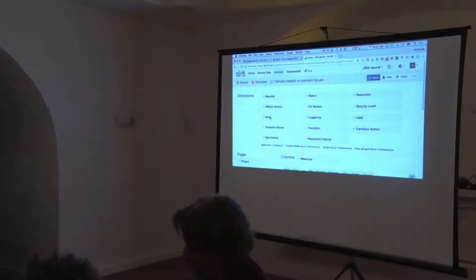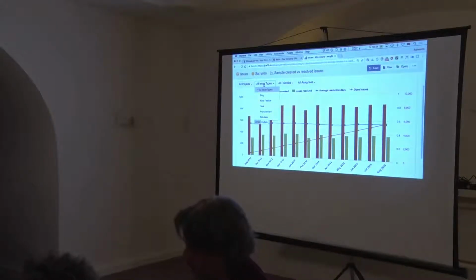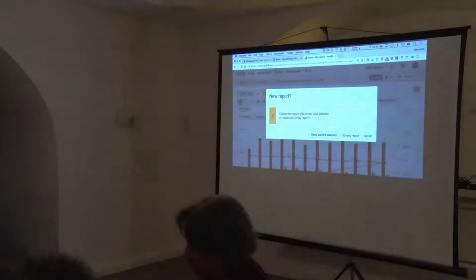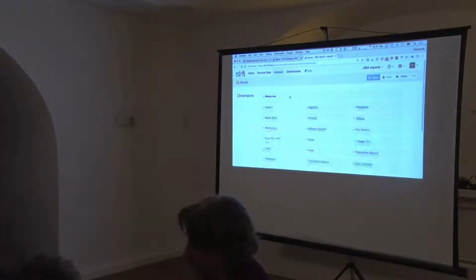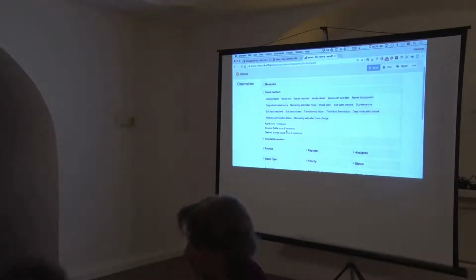For example, there's some sample created versus resolved issues report, where you can see some issues created, resolved by time period, open issues at the end of that time period, average resolution days, and play with some selection criteria by projects or issue types. But let me show you how it looks like if you want to create a new report. In case of Jira, we create already a quite extensive standard data model that you can use for data analysis.